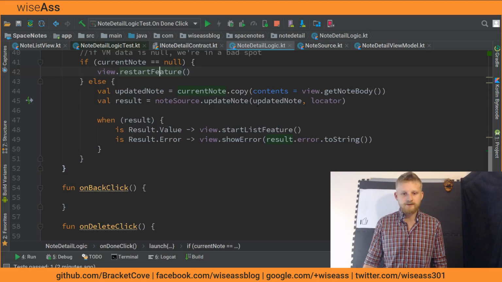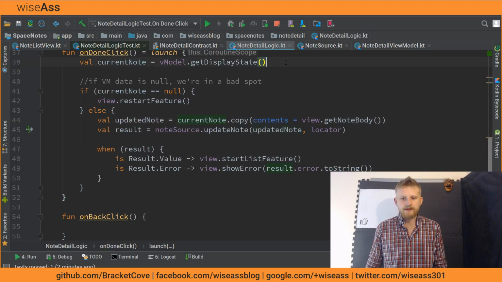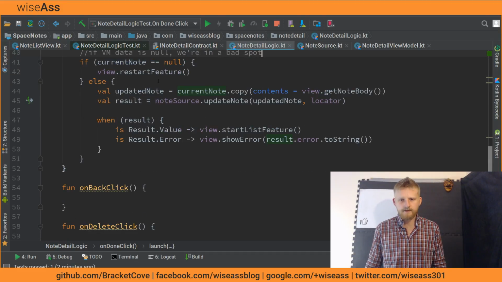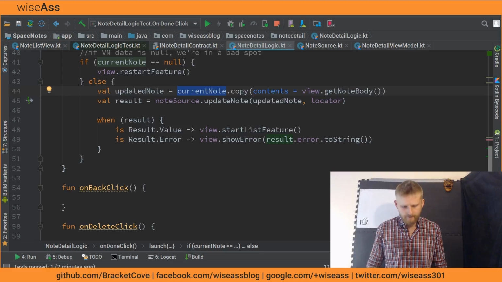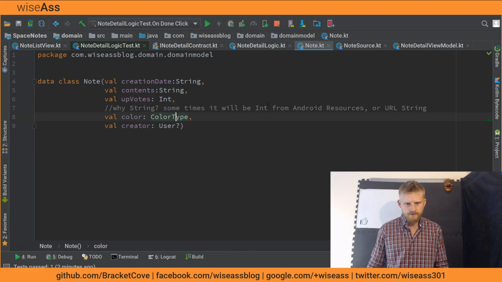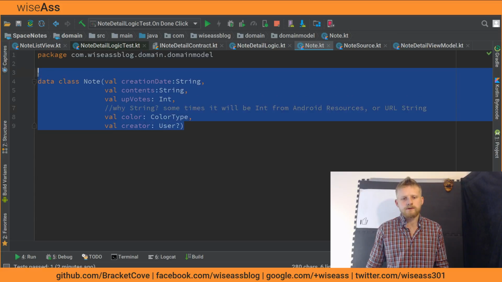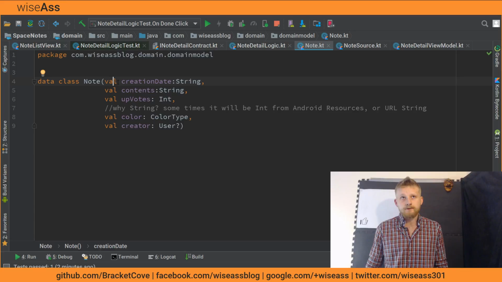What I am concerned about is this part here. First I get whatever is in the view model, and then I create a copy of that. So I believe note is all val, right? Did I do that? Yeah, as you can see, note exclusively uses val properties, so read-only properties.